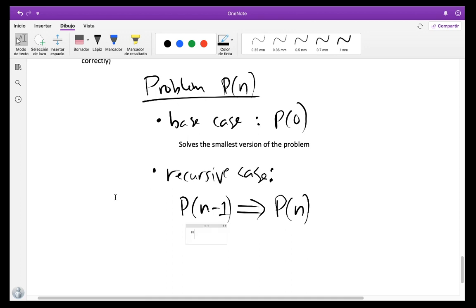So this is saying, assuming P of n minus 1, I can use it to, or let's not even use the word assuming, let's say I can use P of n minus 1 to get to P of n. And this is the idea of using that smaller subproblem to build up the final, bigger solution that we started with, the one that we were originally trying to solve.